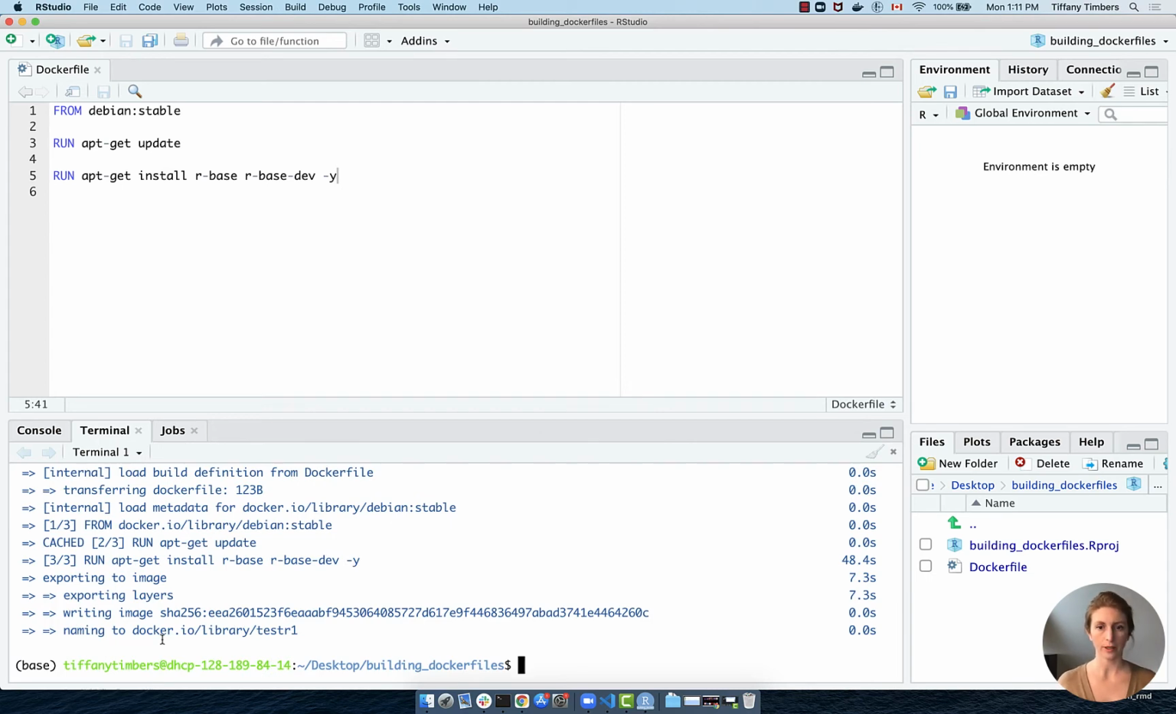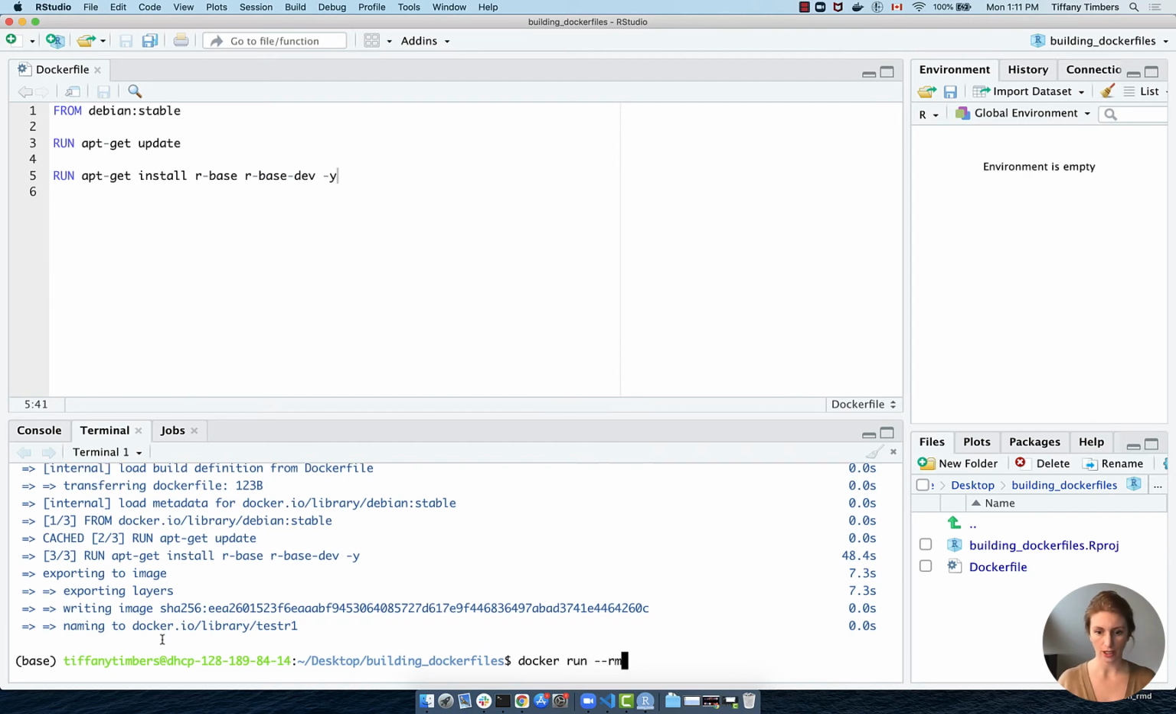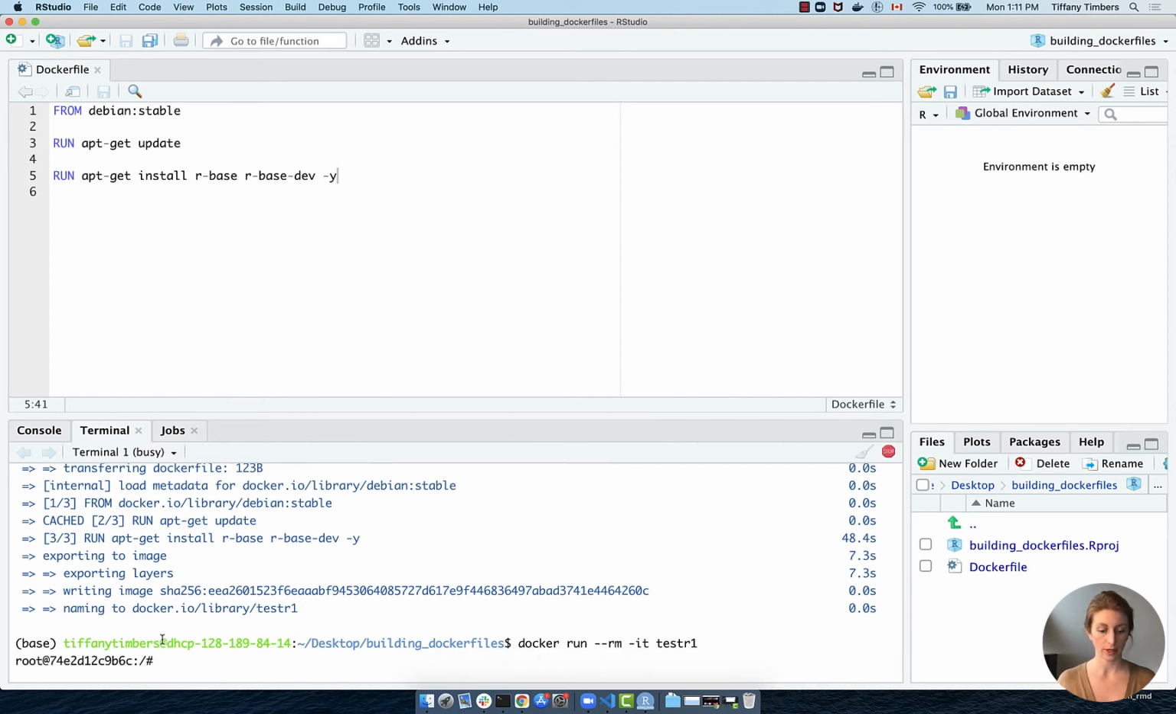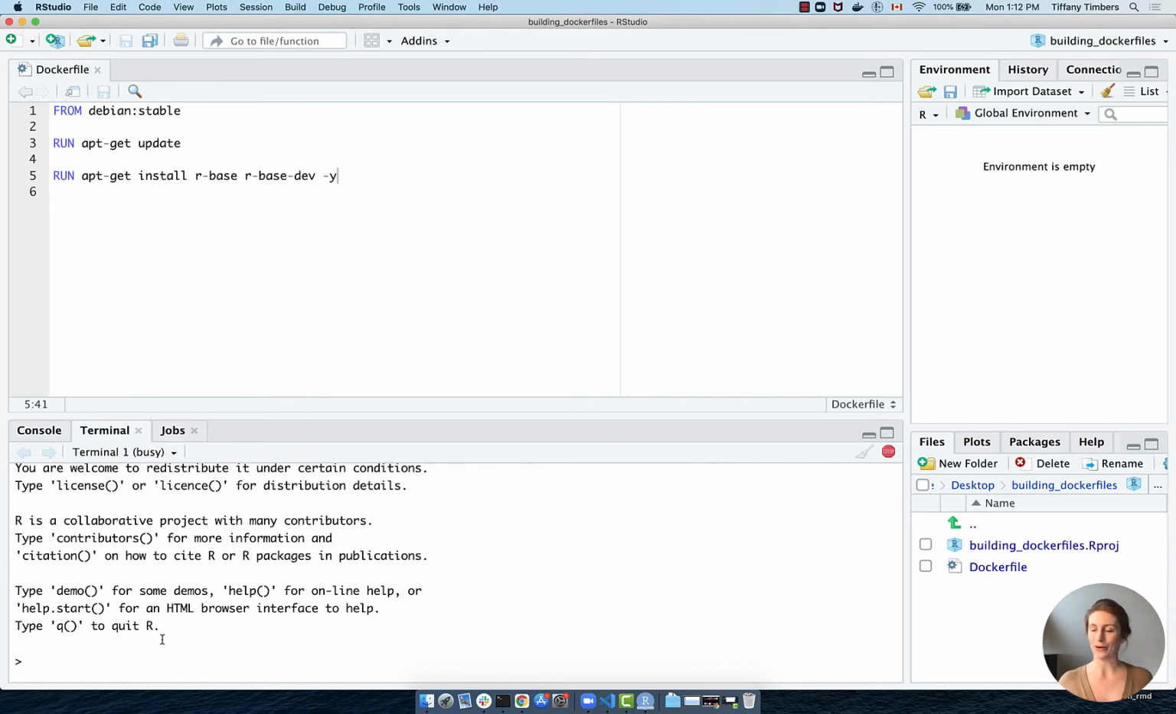Let's test it out. Let's open up a container that's run off of this image that we just built and see if we can open the R programming language. So we're going to type docker run --rm -it, and instead of running Debian stable this time, we're going to run the container that we just built, which was test R1, I think. So we're inside the container, and let's try and open the R programming language. And we're in R. This is fantastic.